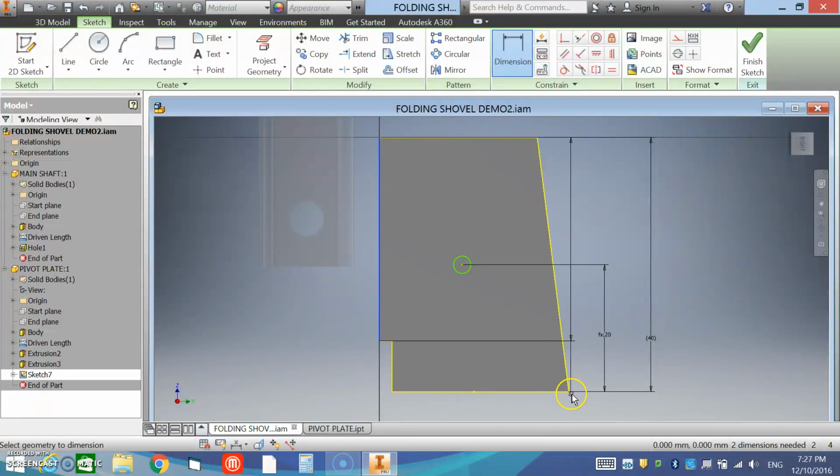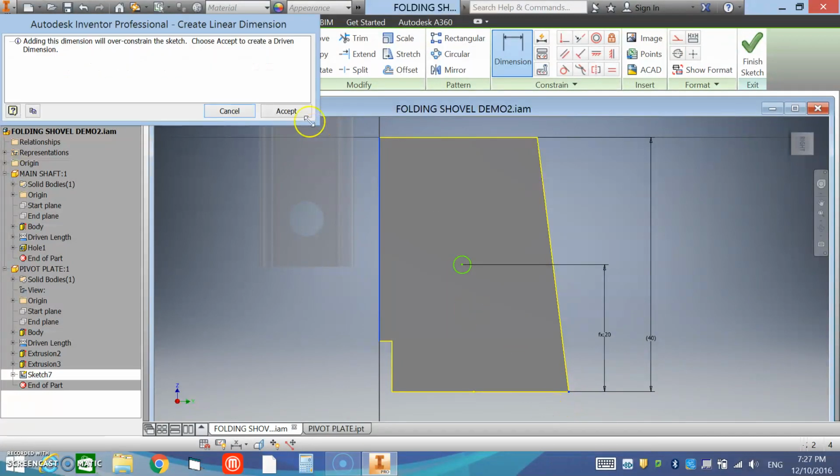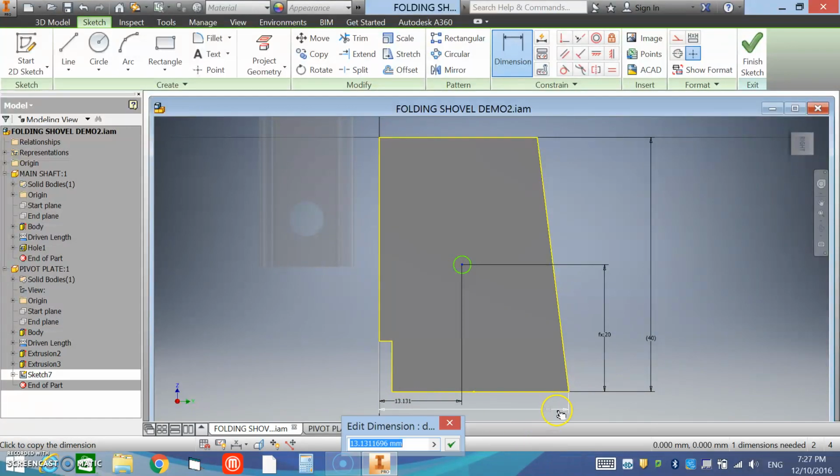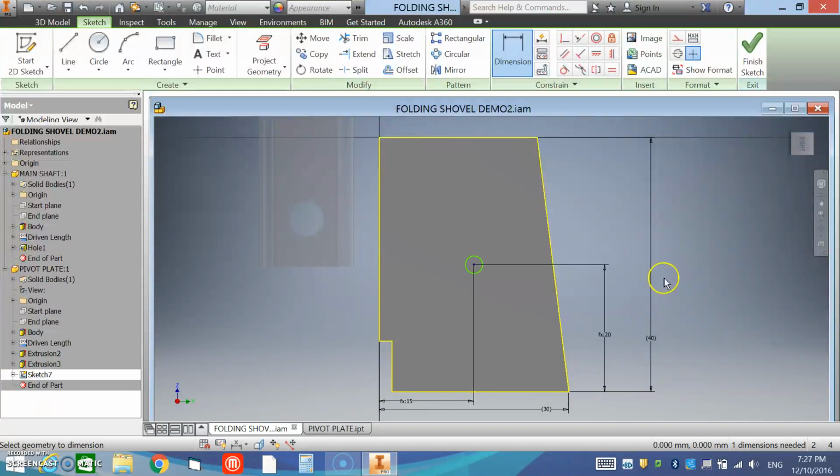Dimension from the left side to that point on the right side, and that would automatically be a driven dimension of 30, and then from the hole center to the left edge, and we want that to be a function as well, half of 30, so click on 30 divided by 2, tick, and that gives us our hole center.